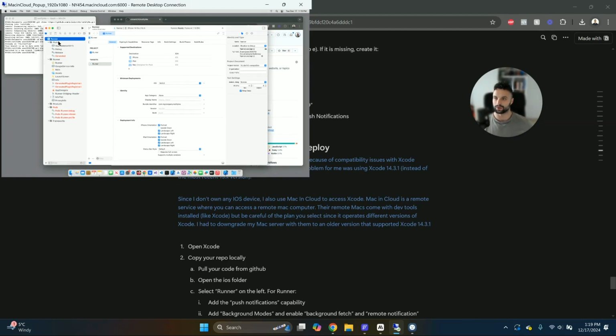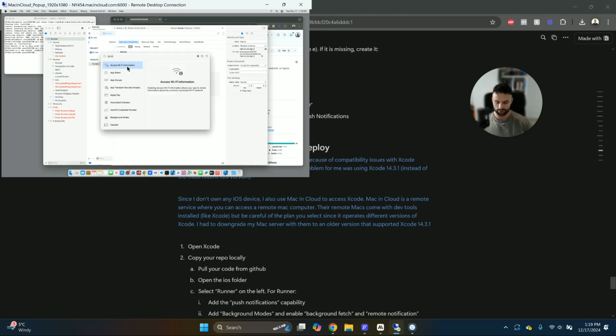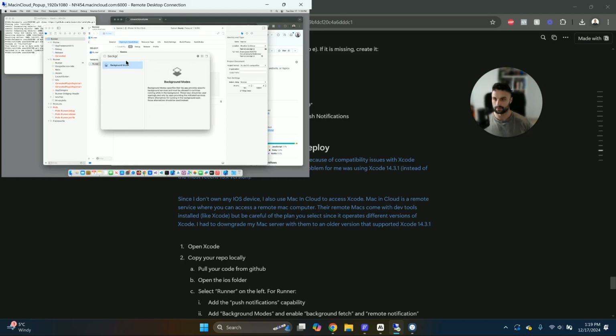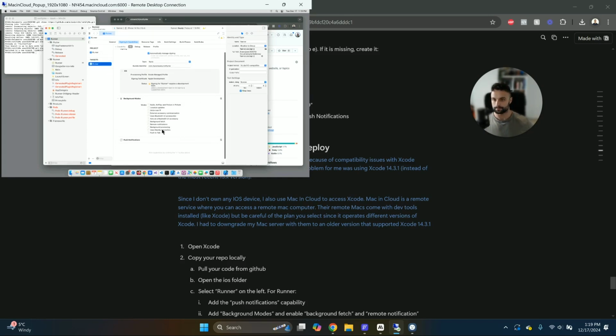We're going to select runner, top left, and then the target is going to be runner again, signing capabilities. We're not going to touch any of the team or bundle identifier stuff. We're going to click on capability. We'll add push notification and a background mode. And for background modes, we're going to check background fetch and remote notifications. And that's it. That's all you need to do to your project.